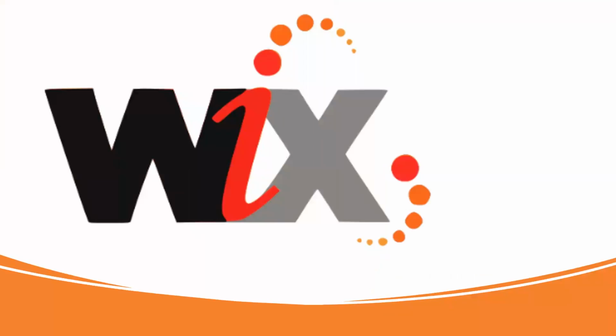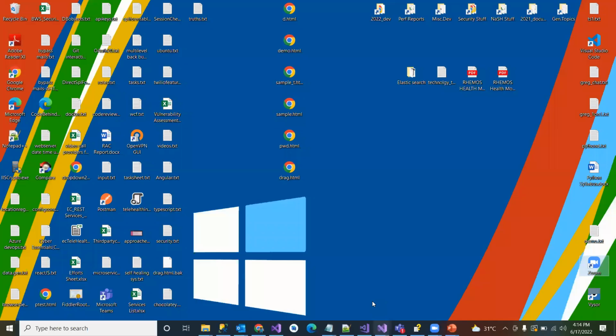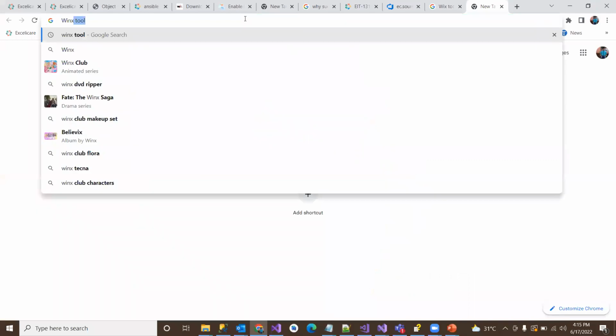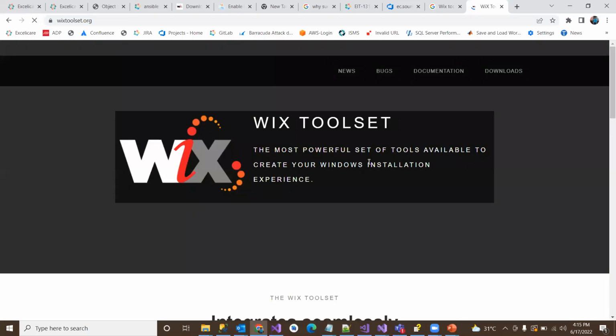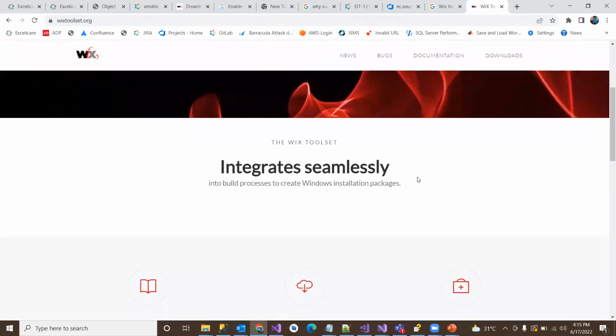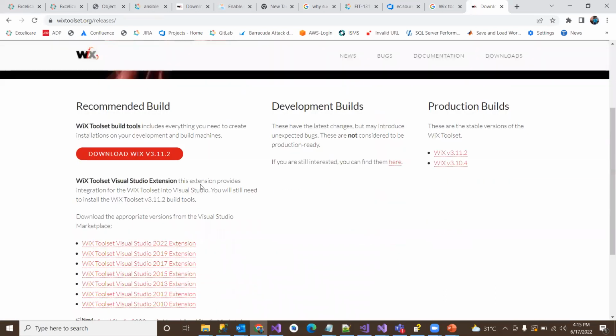To use this WiX toolset, we need to download it from the WiX toolset website. This is the website, wixtoolset.org. Here you go to the downloads, and this is the latest version of the WiX toolset. You can download this, install it on your system, and start using the WiX toolset.